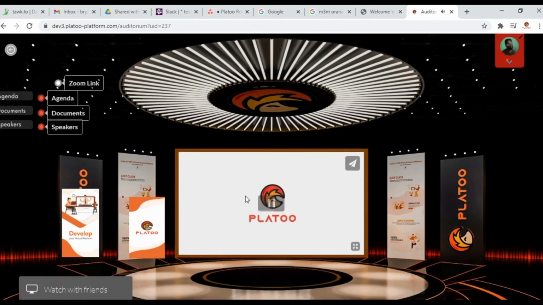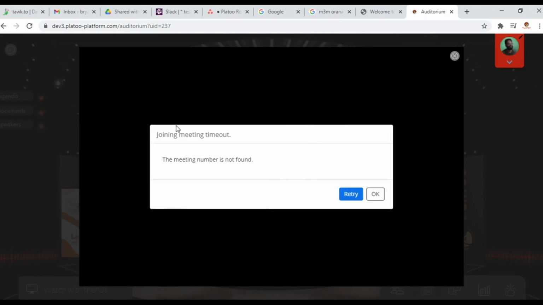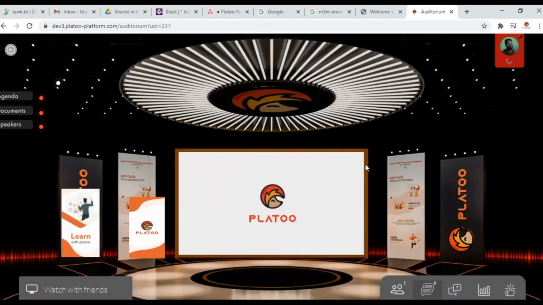So you can see, can you see this Zoom link? If you click on the Zoom link, Zoom would open. Right now the call is not on, so that's why it's not connecting. Once the call is on, it would go ahead and connect you to the Zoom link. The meeting number is not found, so the call is not on, right? If the call is on, it can easily connect you to the meeting on Zoom.